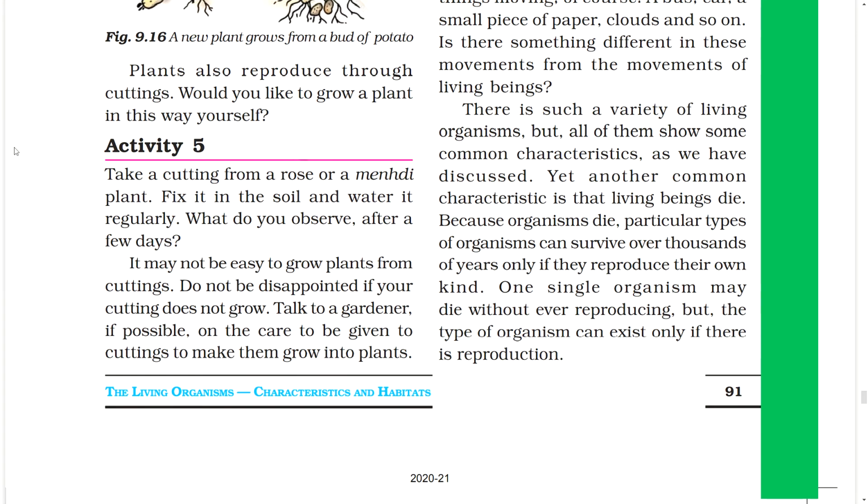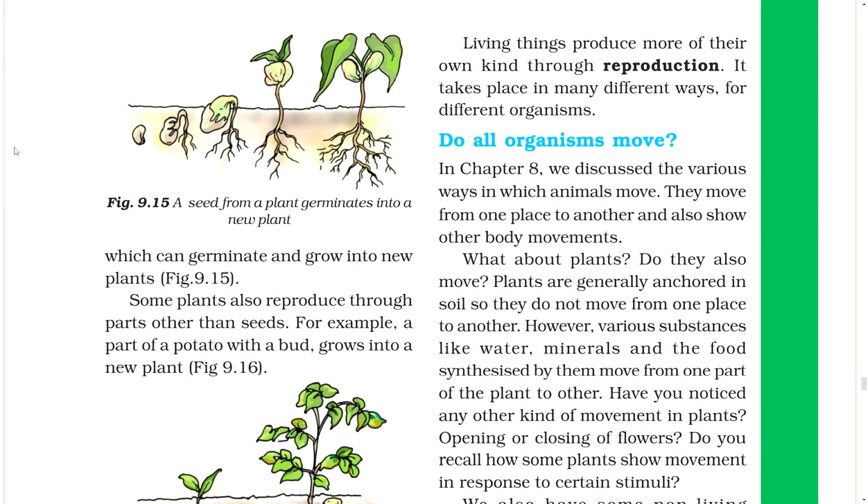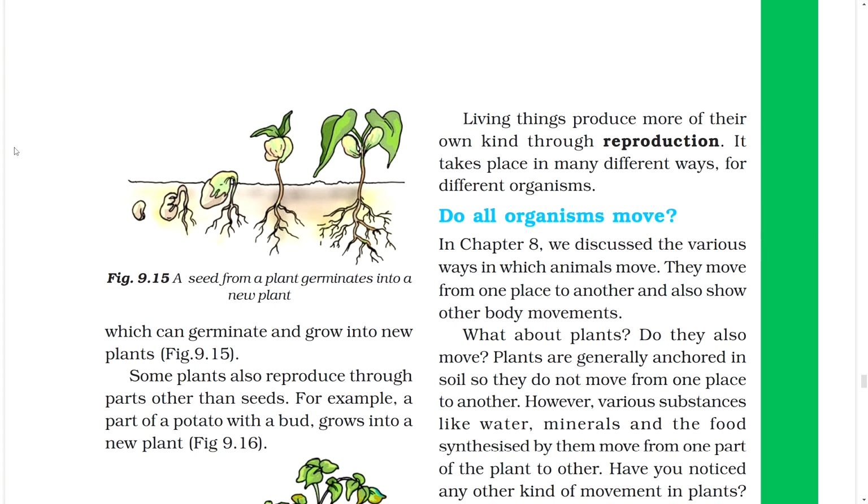Activity 5. Take a cutting from a rose or a mehendi plant. Fix it in the soil and water it regularly. What do you observe after a few days? It may not be easy to grow plants from cuttings. Do not be disappointed if your cutting does not grow. Talk to a gardener, if possible, on the care to be given to cuttings to make them grow into plants. Living things produce more of their own kind through reproduction. It takes place in many different ways for different organisms.